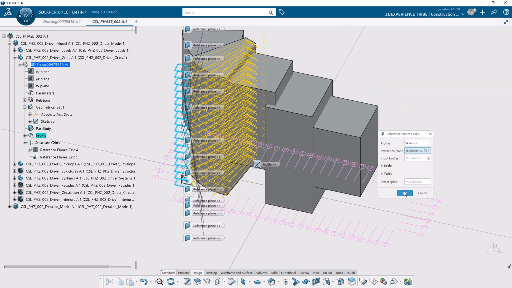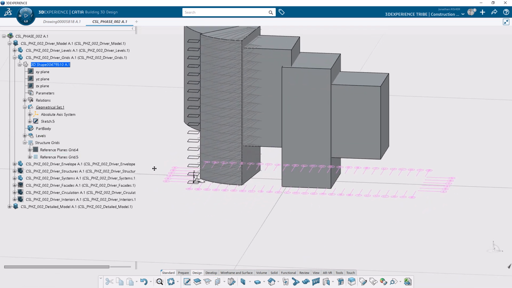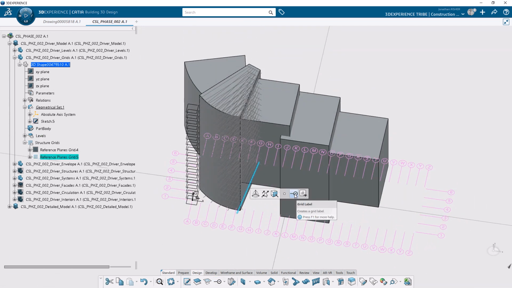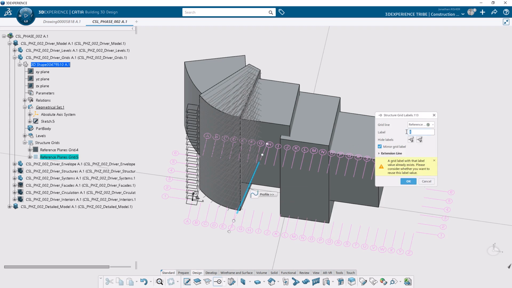Within the reference planes grid dialog box, you have options to scale or to twist the grid as the sketch is being projected up onto each individual level plane. But in this case, we're just going to keep a simple grid. With the reference planes grid, we're going to add labels manually.